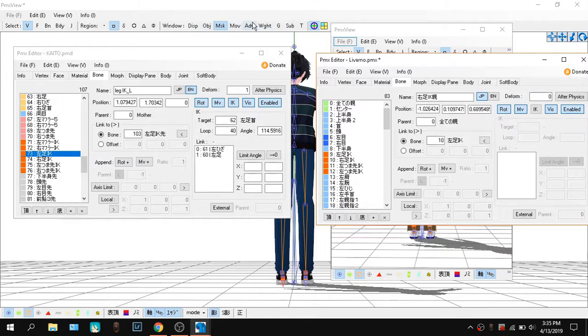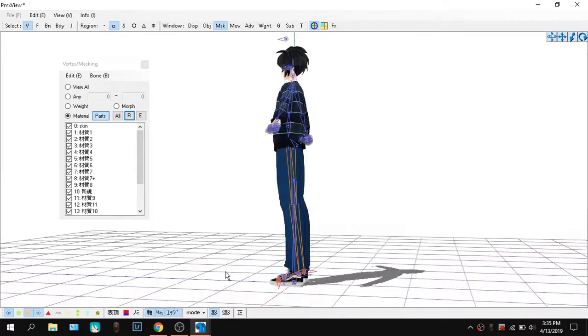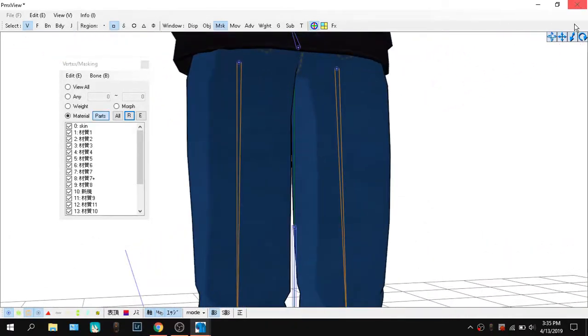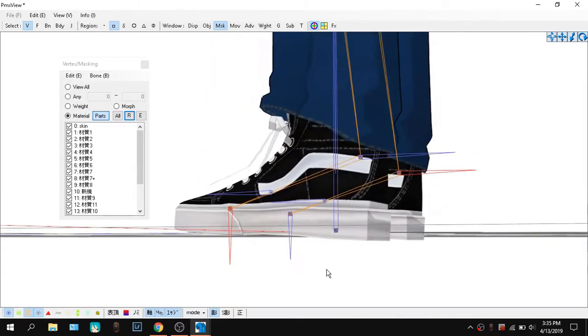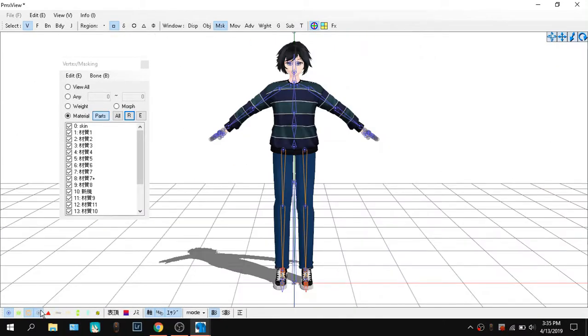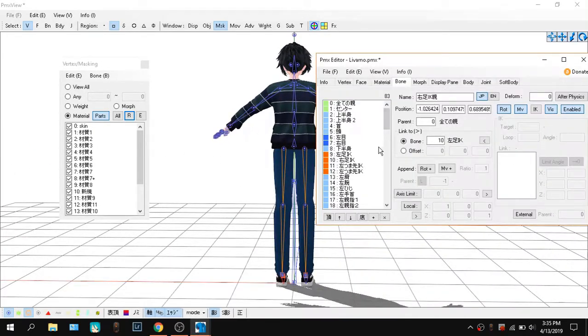Hopefully no hidden bones remain. Actually, let me check for them. I think there are. Or no. No hidden bones. Everything's fine. So, back to the rear of the model.